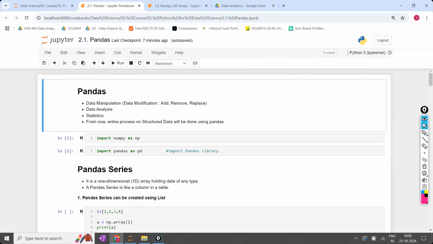To play with structured data, you have to do data modifications. If you want to add, delete, replace, or modify anything on the structured data, including the analysis, we require pandas.